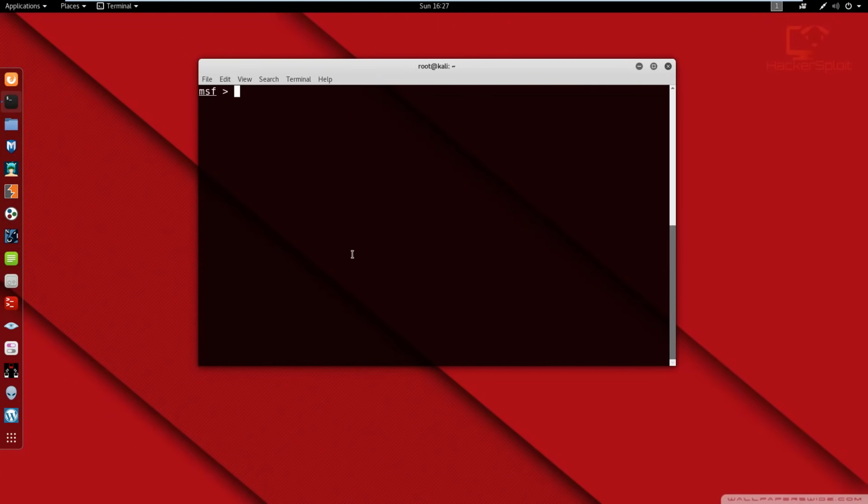So let's get started. Now, we're going to be using the auxiliary called SSH version. I'll show you how to do this in a few seconds. So what we're going to do is utilize the search command. The search command allows us to search for modules. In this case, we're using the auxiliary and furthermore the scanner. So we're going to say search SSH version. Search SSH version.